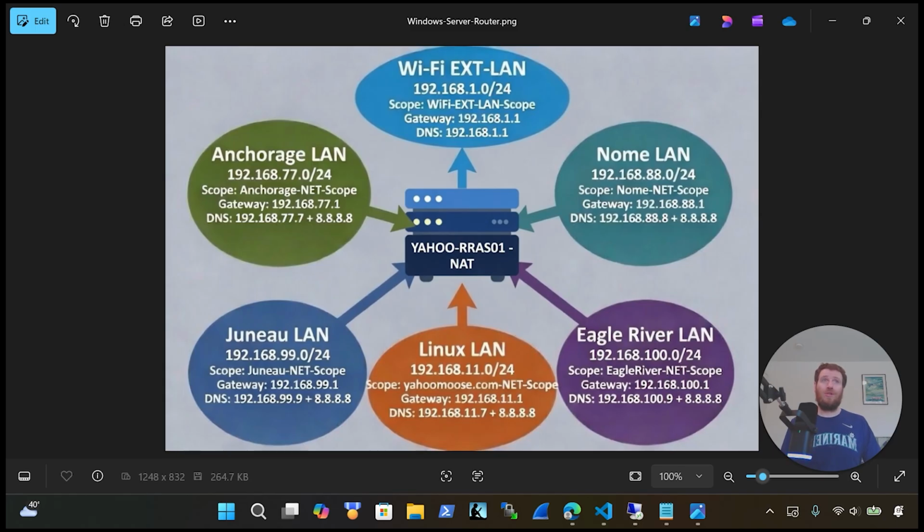What we will do is install the remote access role on this Windows Server and configure the server to be a NAT router. I also configured this same Windows NAT router as a DHCP server with multiple scopes. This is a convenient way to hand out IP addresses along with DNS information to different servers that belong to different local area networks.